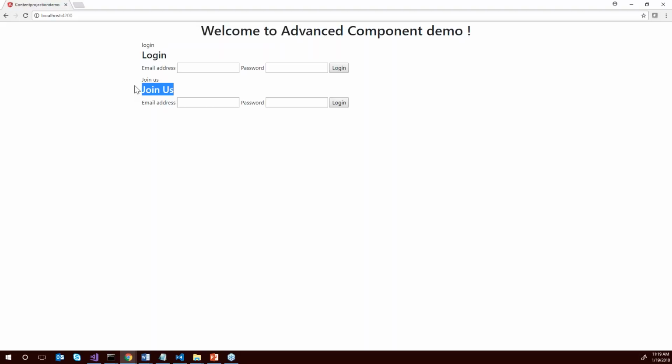So when you want to reuse the same component for different purposes, of course different purposes will have different UI, different HTML, different content. In that case, you have to pass that content inside that component, and when you do that, that is called component content projection.